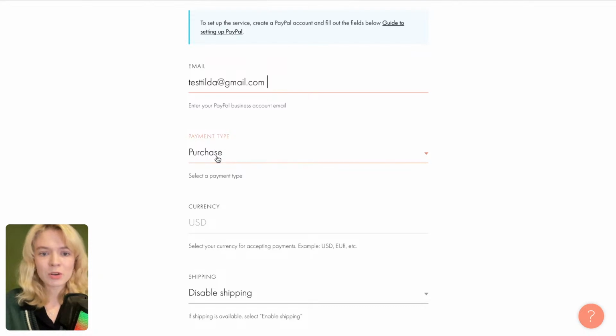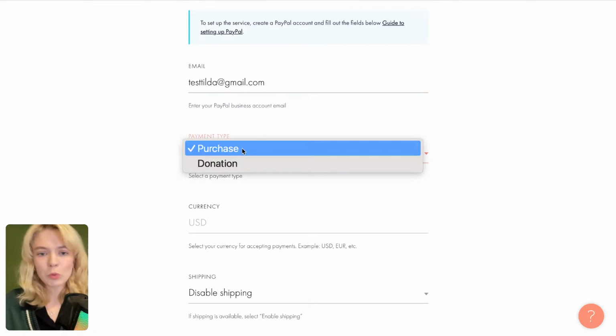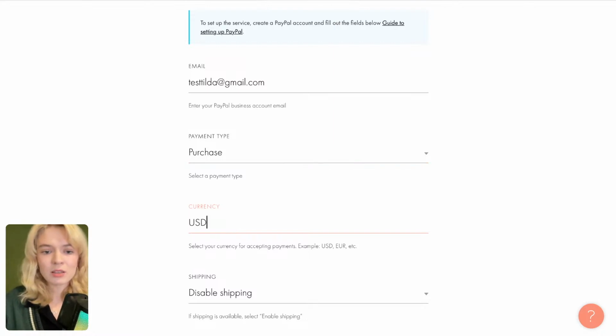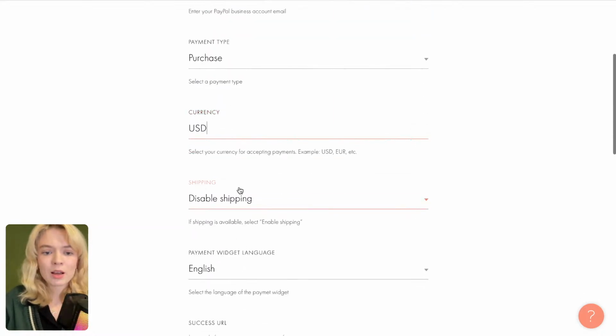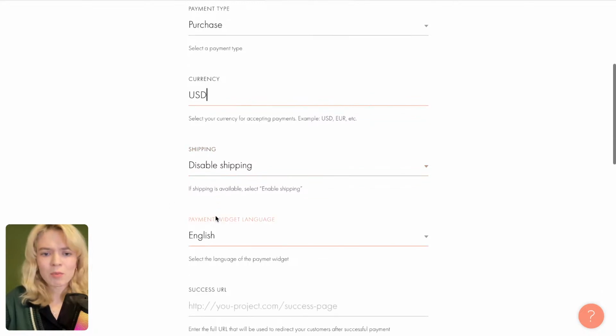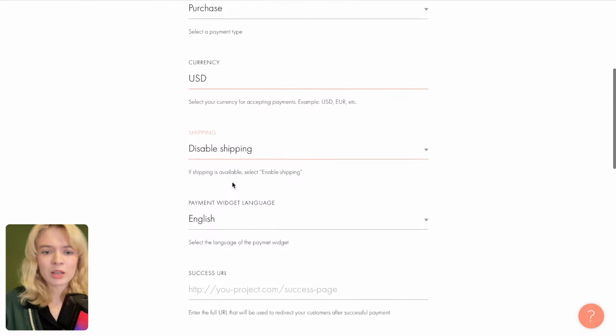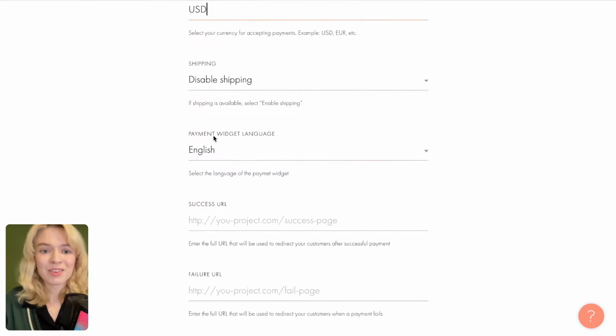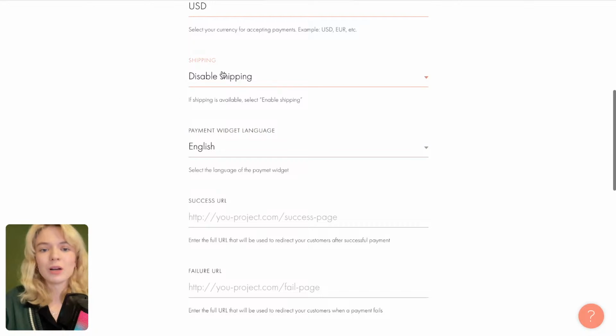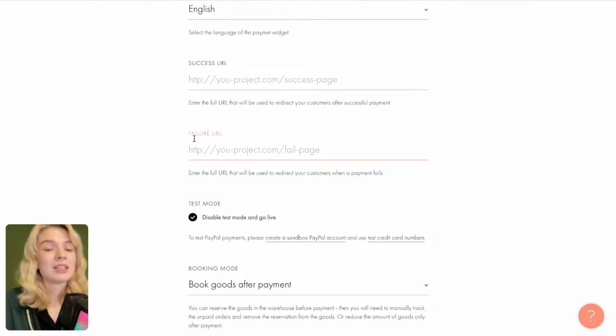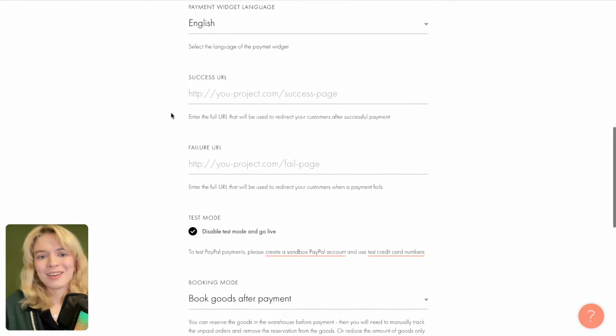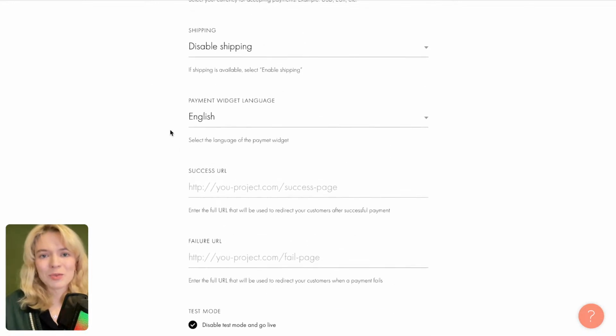So the payment type is purchase. There's also a donation type, but we only need purchase for now. Currency is USD. Shipping, I will not include shipping for now, but you can definitely do that if you have it already available. But we are not going to enable shipping options for now. But you can definitely explore it in our help center. It just takes a bit longer to find specific shipping services for different countries.